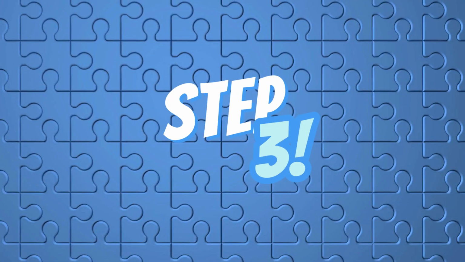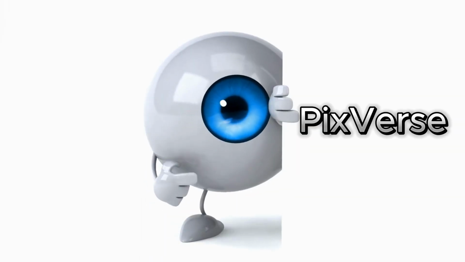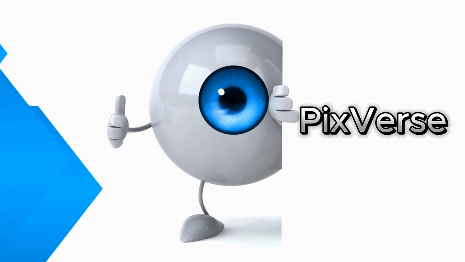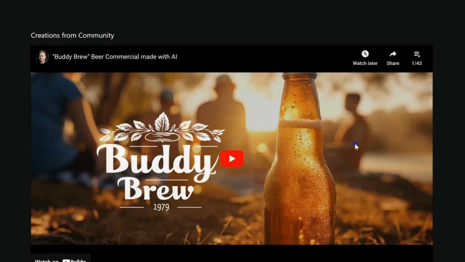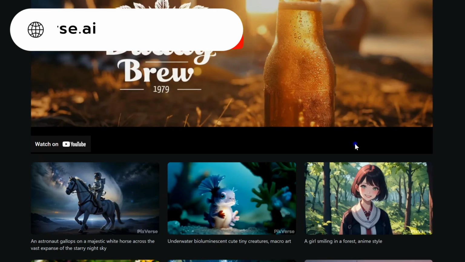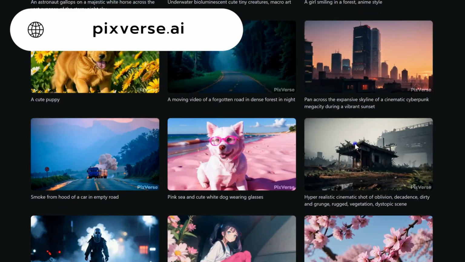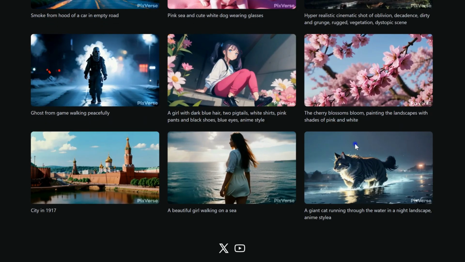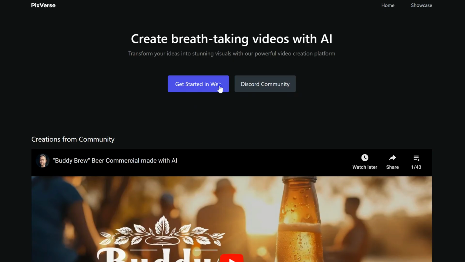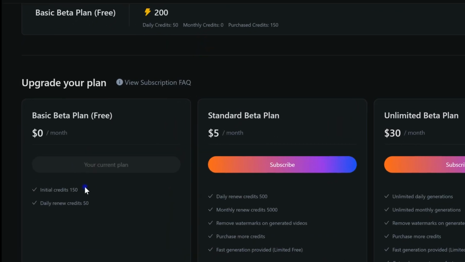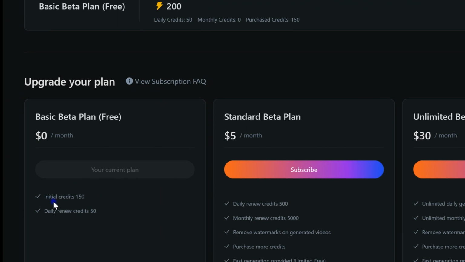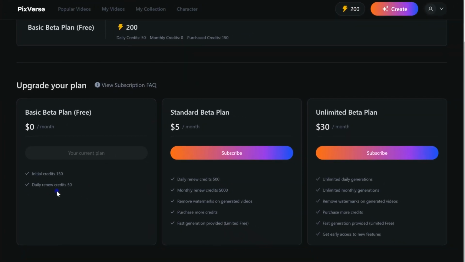Step 3, bringing images to life. Go to the Pixverse site. This tool is capable of generating videos from text, characters, or images. This tool is available in both web and Discord versions. The web version gives you 150 initial credits and 50 daily credits.